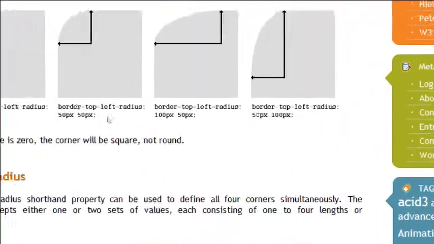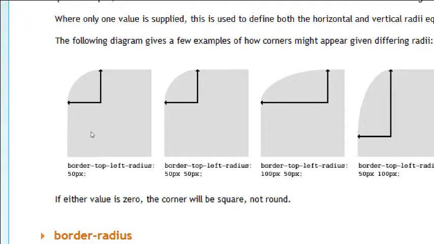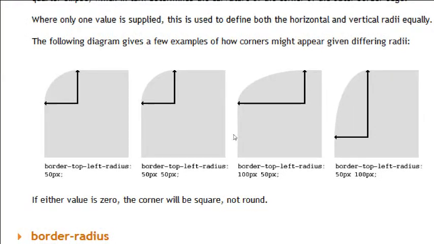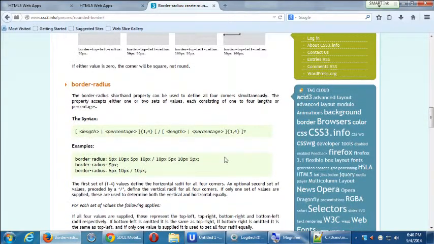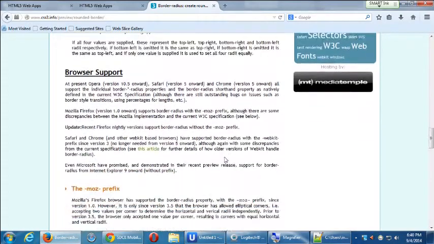See here? If this is border top left, 50 pixels, it's a uniform 50. If you go 100 and then 50, notice how much of a curve there is along the x value, left and right. If you do 50 and 100, there's more of a curve on the y value, up and down. So you can have these exactly modified corners by giving the exact border radius value. And it goes into a lot of detail.